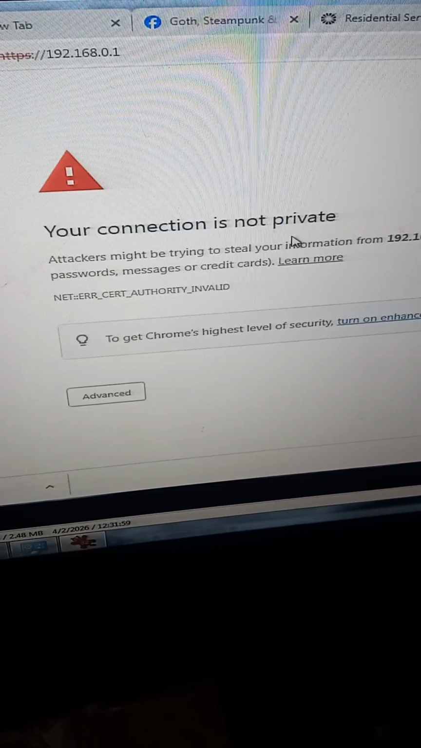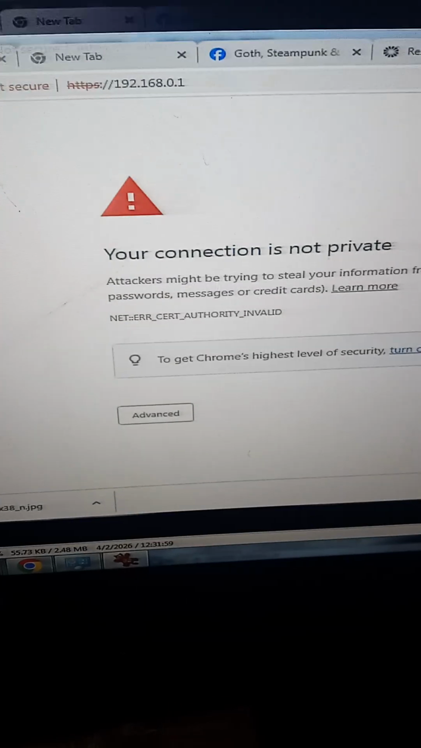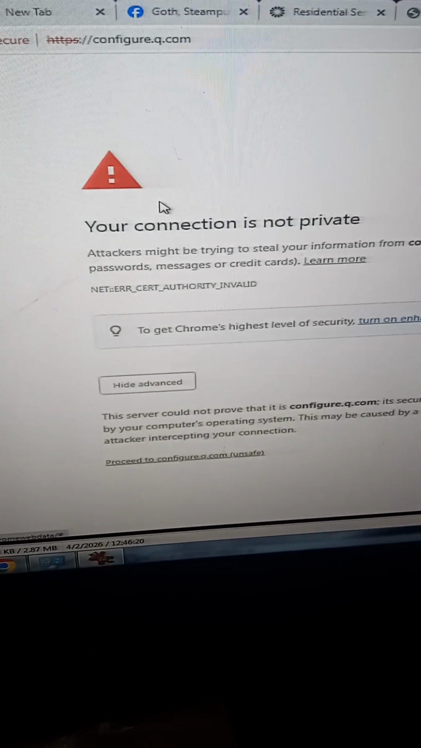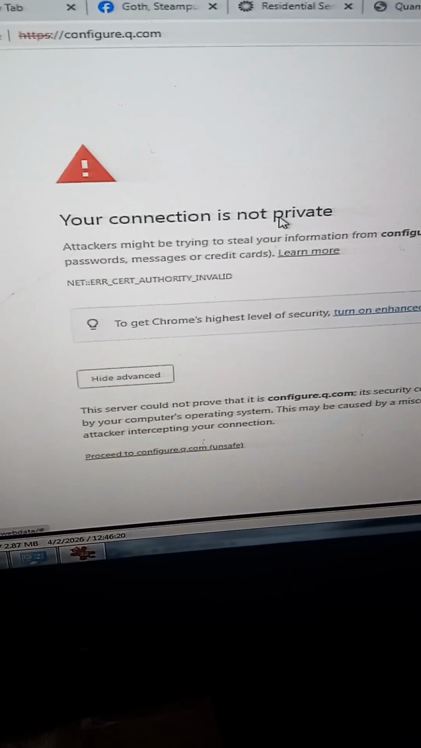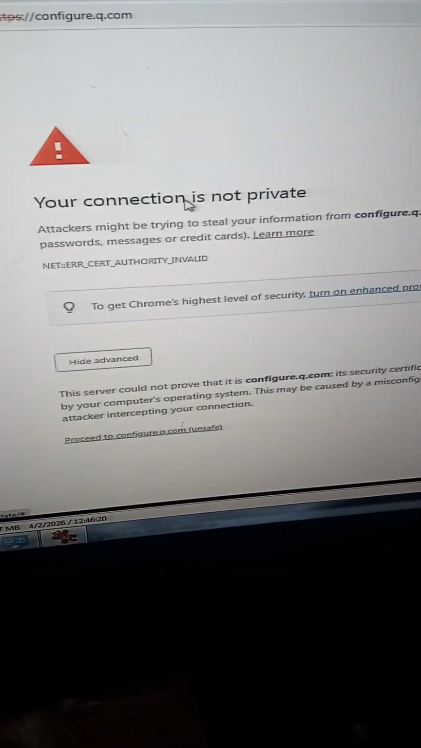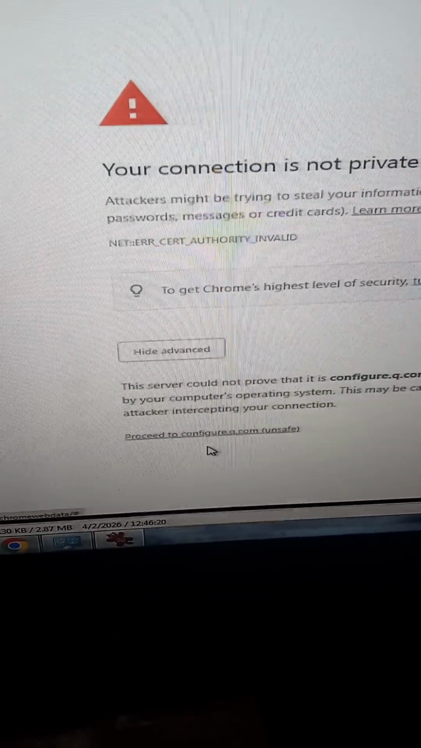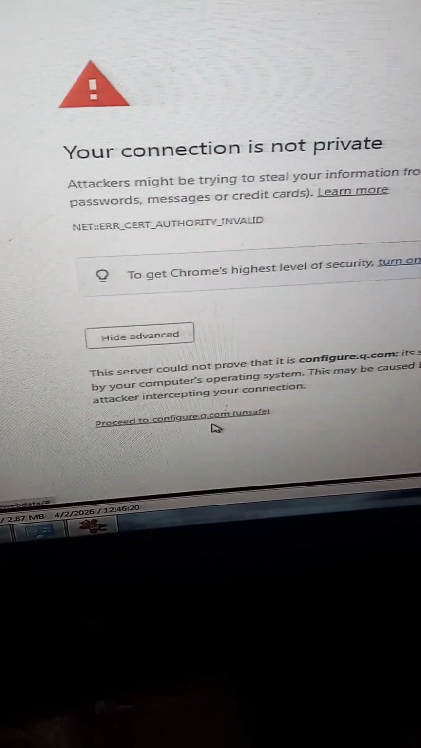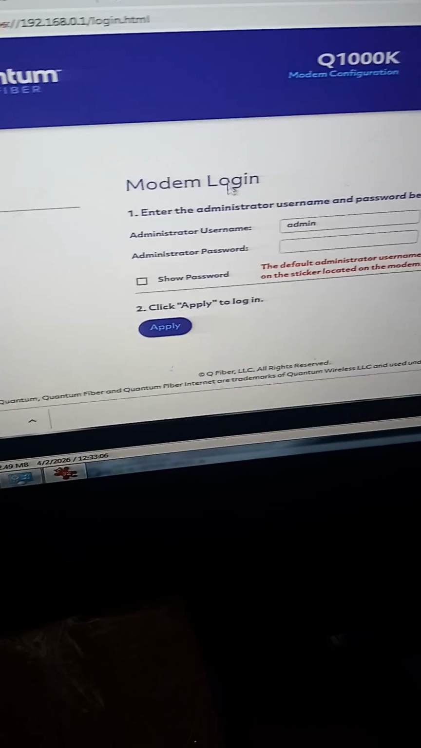Then you'll enter that into a URL tab, and it'll give you a page saying your connection is not private, and you're going to have to click on advanced, because there are certain security connections, I guess. But what you're doing is just accessing your own device, so it's safe to do this. Or you could go to configure.q.com, click on proceed to configuration.q.com, and click on that link, and then it'll bring up this modem logon.